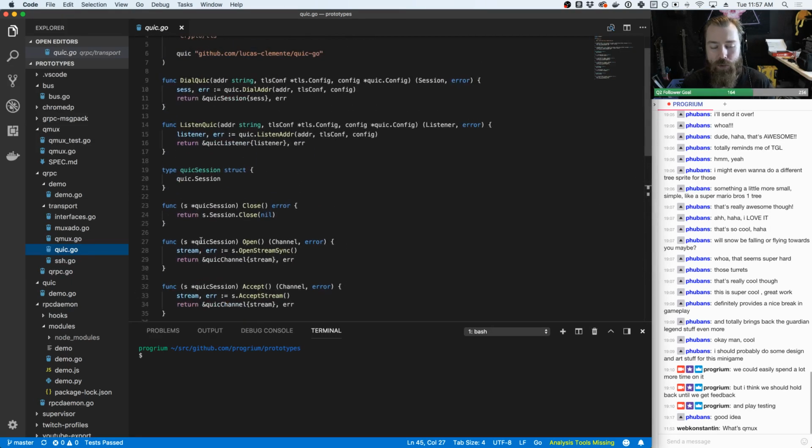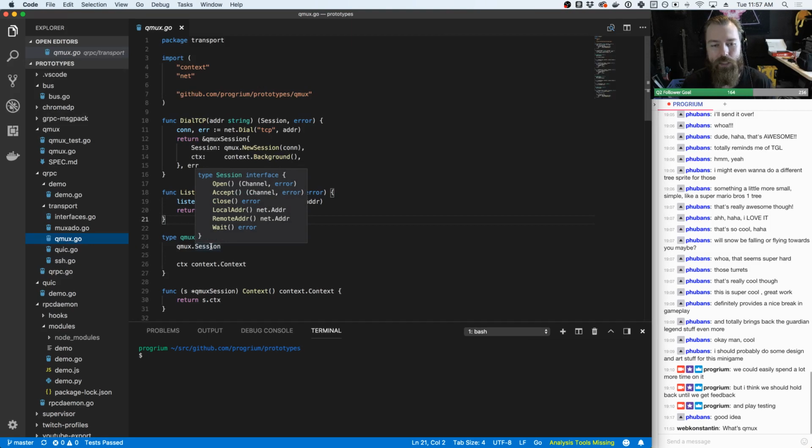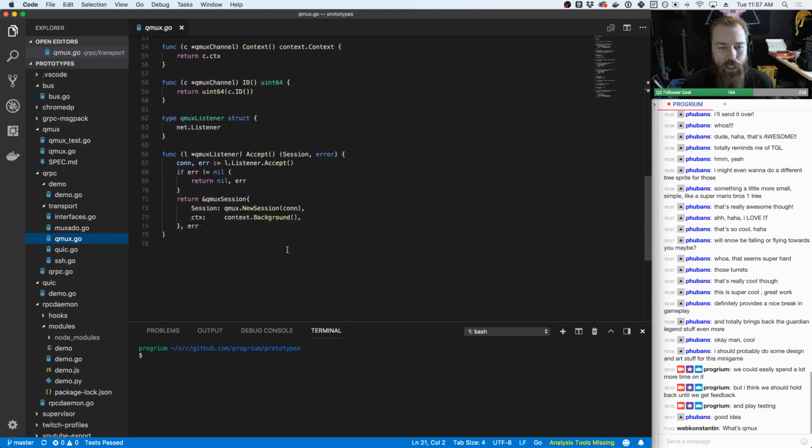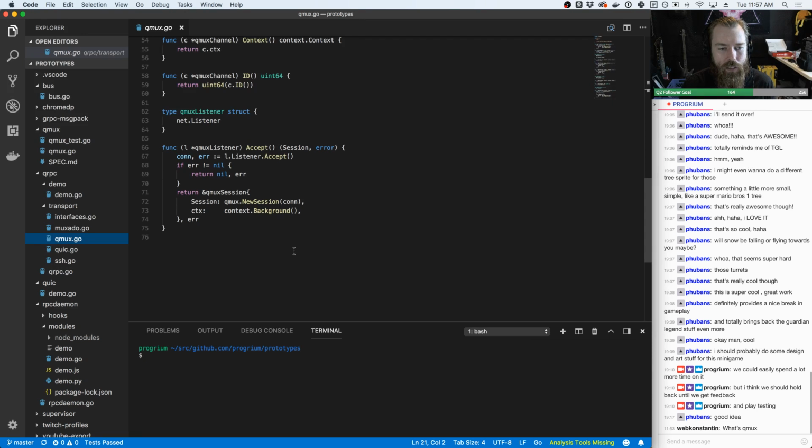I imagine QUIC will eventually come to every language, because I do think of it as the protocol of the future. And in the meantime, we have qmux, and the whole point of qmux is that it's incredibly simple. The only complexity comes from the flow control stuff, but I think it's a good stopgap, a good general purpose multiplexing, a way for people to get comfortable and used to the idea of multiplexing.